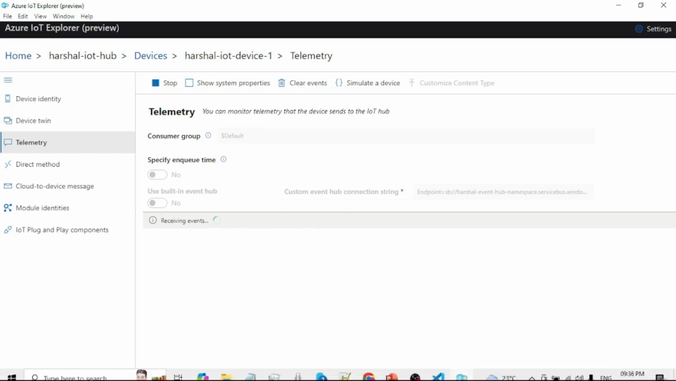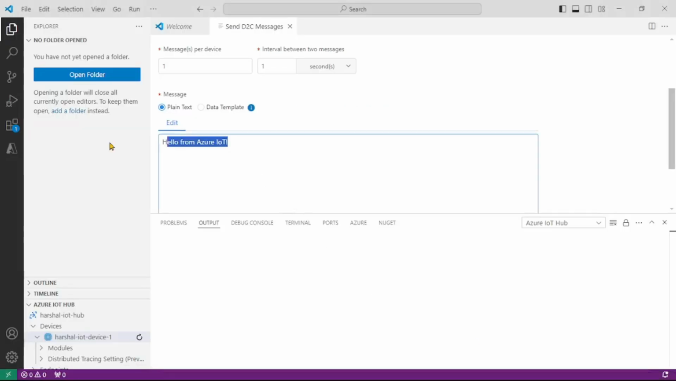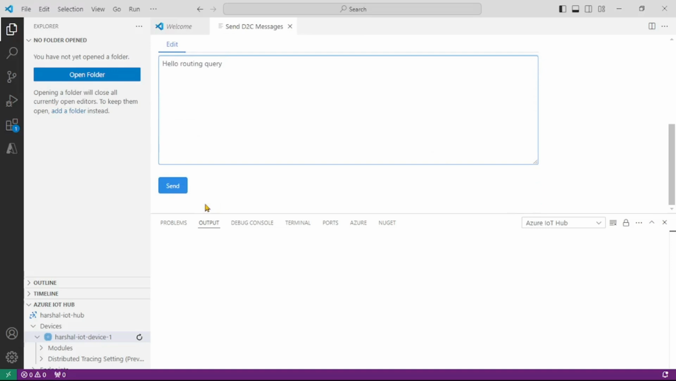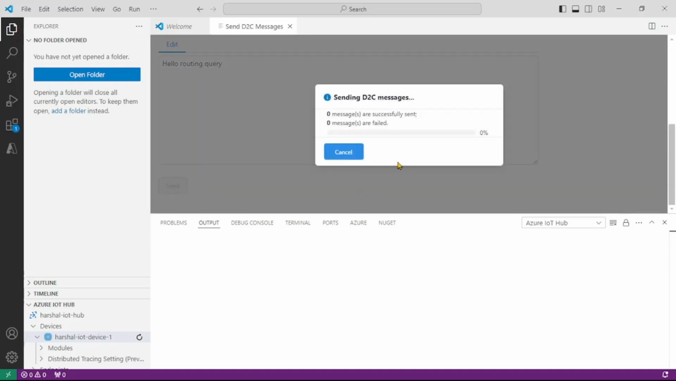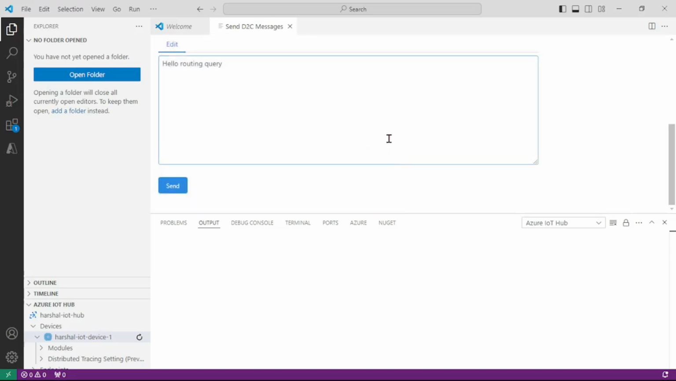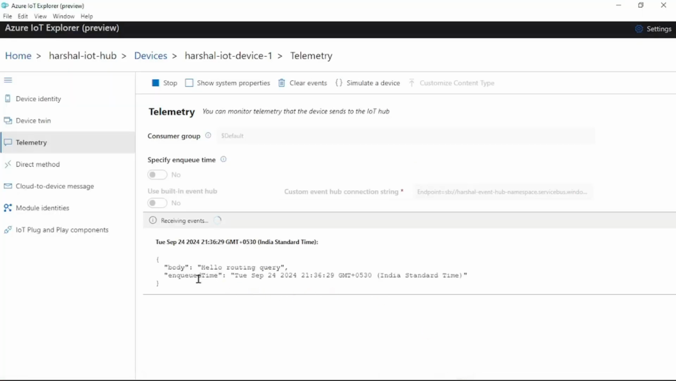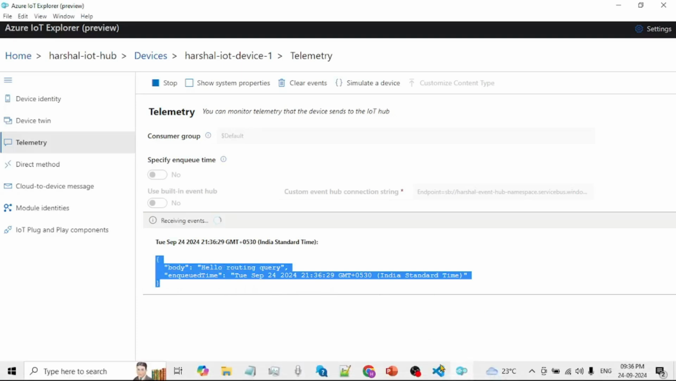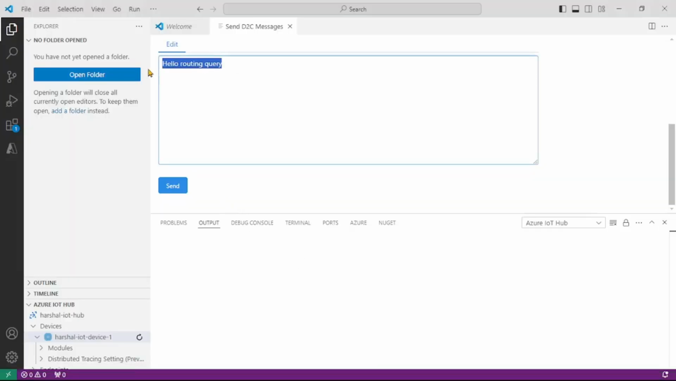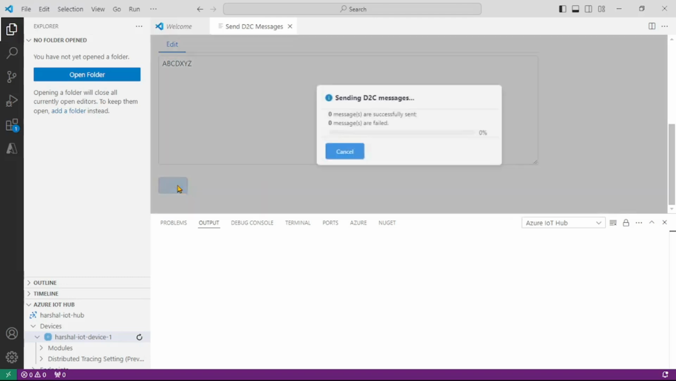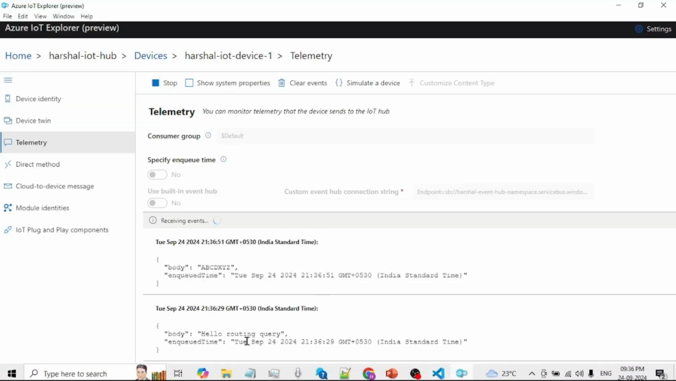So now let's go back to our VS Code, and here I will say hello routing query, and let's go down and click on send, and the message has been successfully sent. Let's cross check in Azure IoT Explorer, and yes, we have received this message. In fact we can send any message, any ABCD XYZ message, and it will get delivered because we have not applied any routing query, right? So again I will click on send, and again we can view this message.